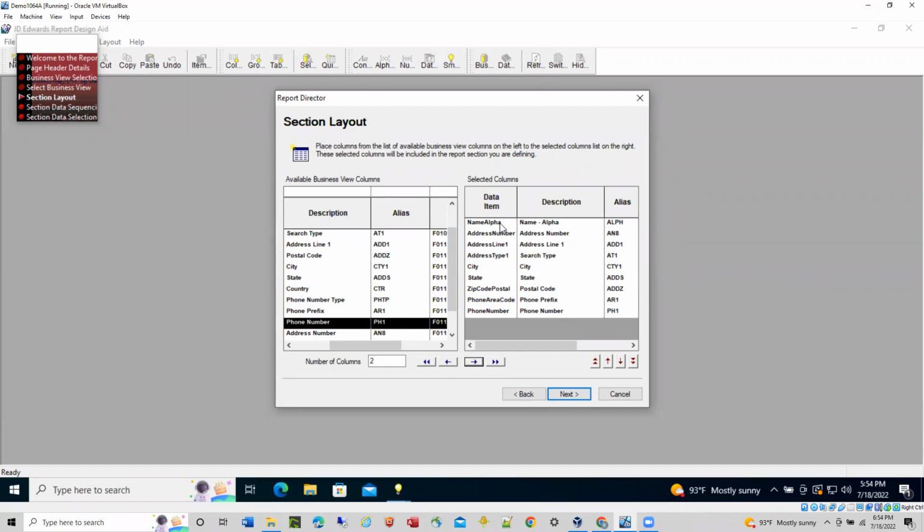Let's see, I need them alpha name, address number, search type is third. So I need to add search. Oh, search type is right here. So search type needs to be third. And then address, city, state, zip, and then prefix and phone number. Okay.